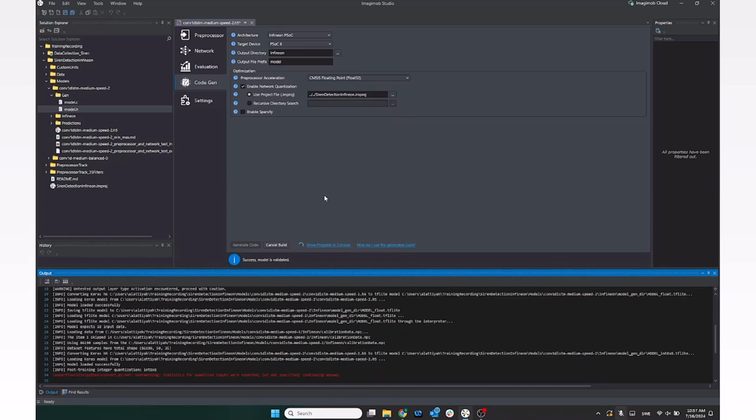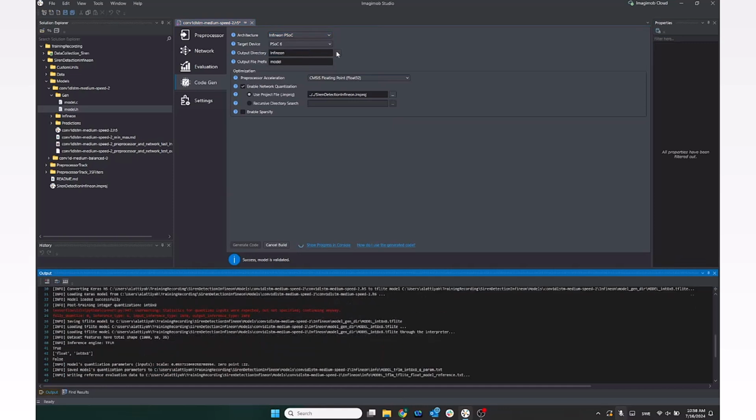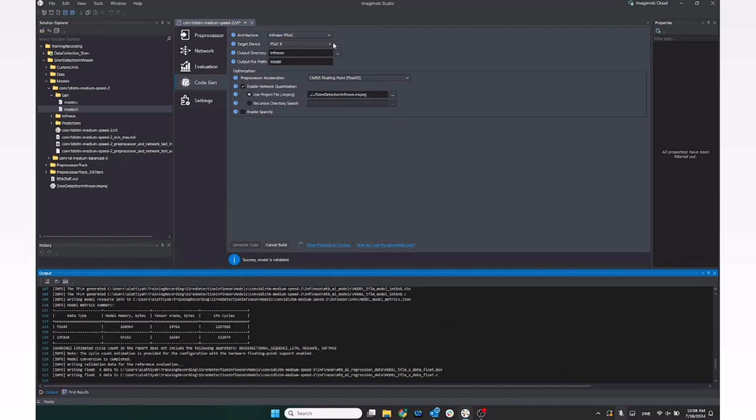While the quantization is running, we can also take a look at other parts of the model conversion. So we also have support for the PSOC Edge and the U55, which will allow the model to run on the neural network accelerator, which gives you even better performance. We also have support for other kinds of Infineon boards, for example, the RX and Traveo and XMC.